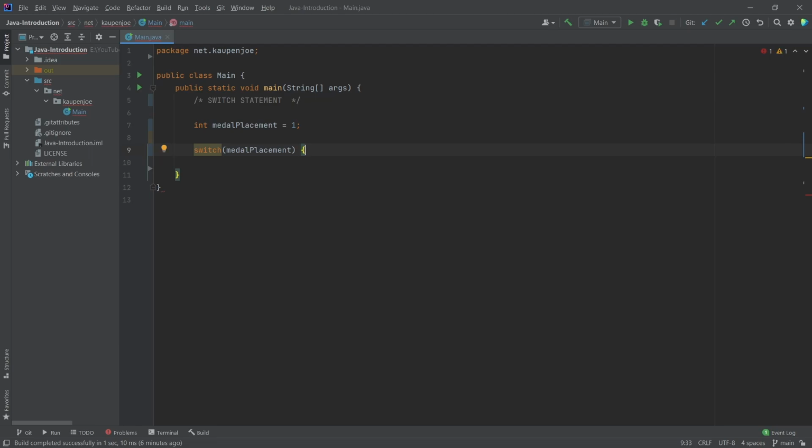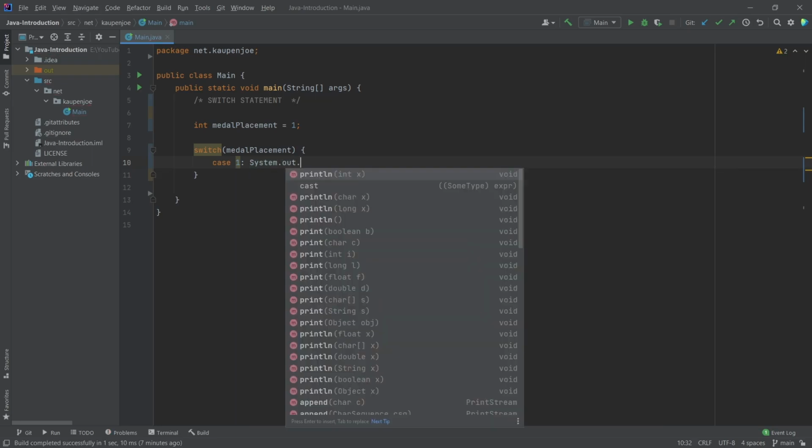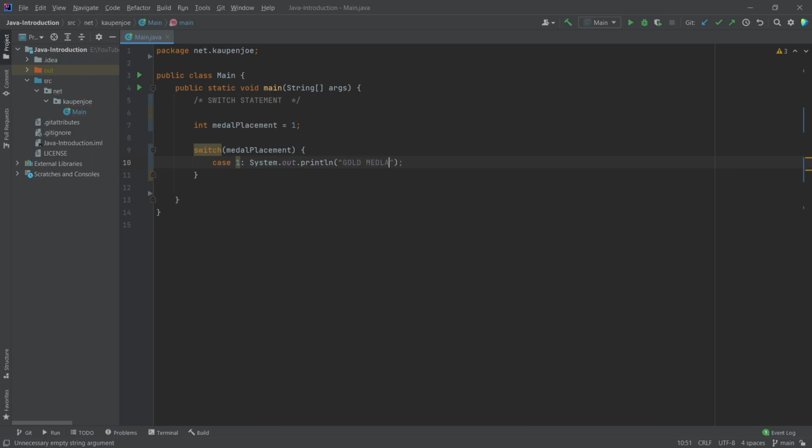Then we'll put in the curly bracket again, and the second curly bracket is going to generate at the end here. Inside of here, what we put in is a case. We now have to specify each case that this variable can take, so each value, and then define what happens if that case happens. So we can say 1, and then, for example, system out print line gold medal. Then, very important, at the very end here, we need to put in a break. This always has to happen for every case.